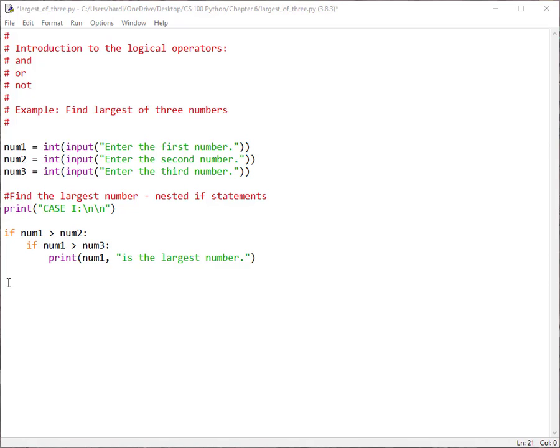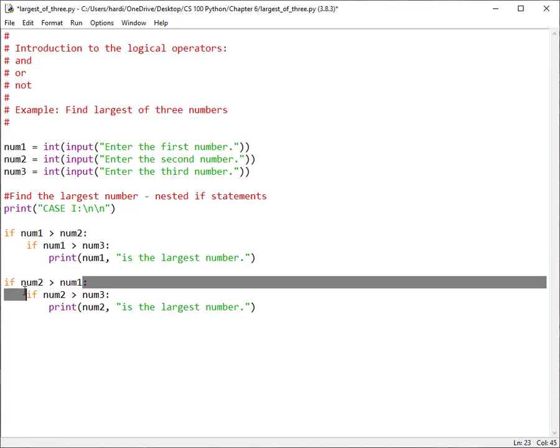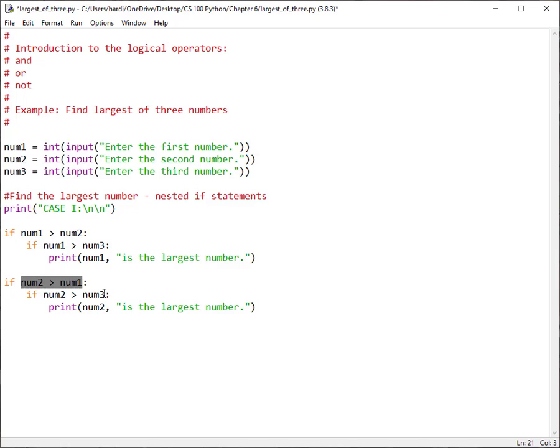It's also possible that num2 could be the largest of 3. So we have another nested if statement that will test that situation. If num2 is greater than num1, then we will go inside the first if statement and we'll test to see if num2 is greater than num3. Again, passing both of those if statements, then num2 would be the largest number. And we need to do this one more time because num3 could be the largest. So we have another nested if statement. So if I put this here, then we'll have the code that we need.